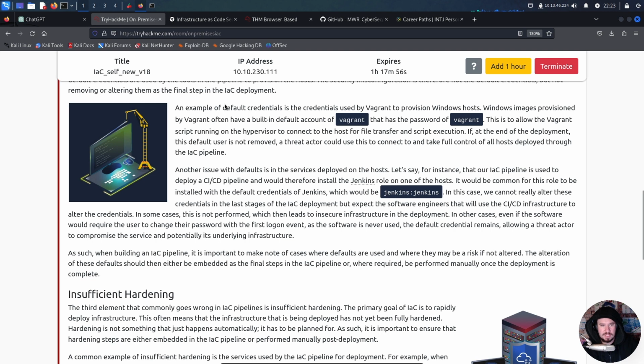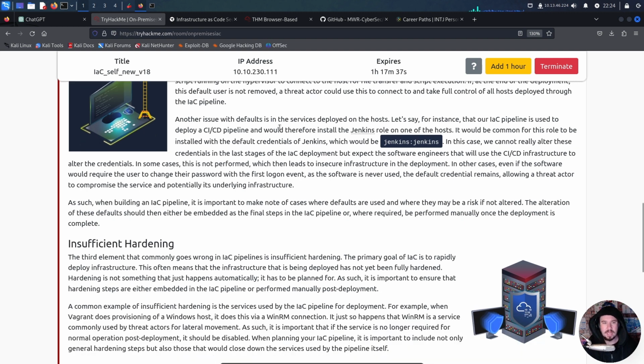An example of default creds is the credentials used by Vagrant to provision Windows hosts. Windows images provisioned by Vagrant often have a default built account of Vagrant that has a password of Vagrant. This is to allow the Vagrant script running in the hypervisor to connect to the host for file transfer and script execution. If at the end of the deployment this default user is not removed, a threat actor could use this to connect to and take full control of all hosts deployed through the IaC pipeline. Another issue with defaults is in the services deployed on the host.